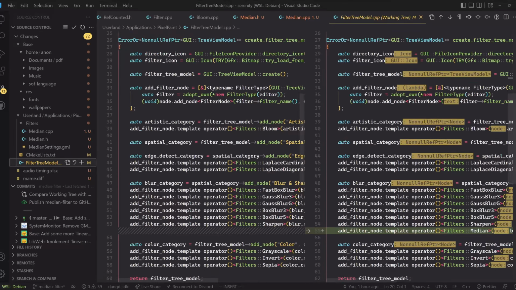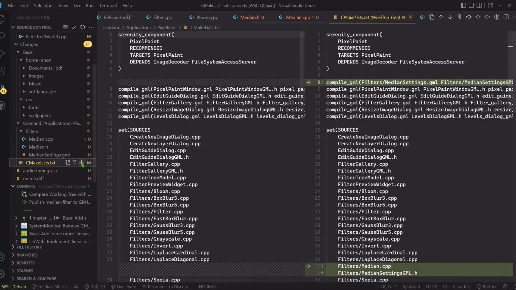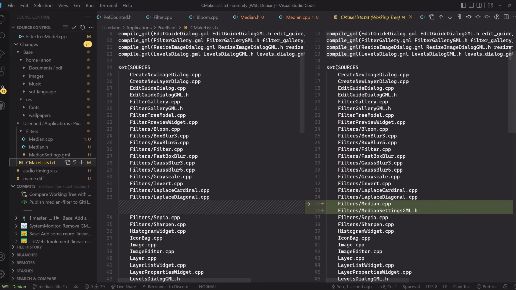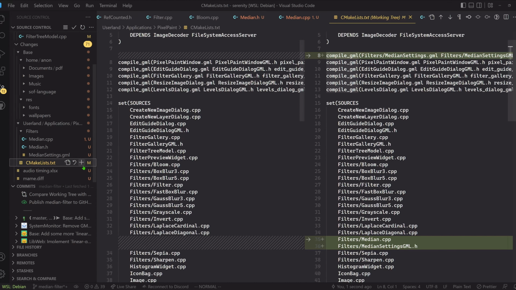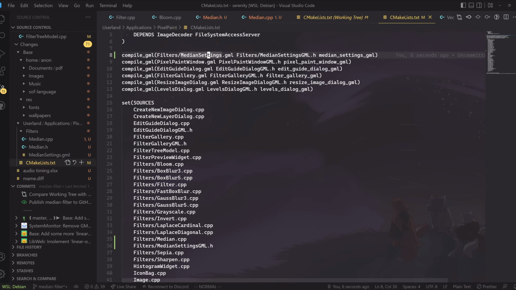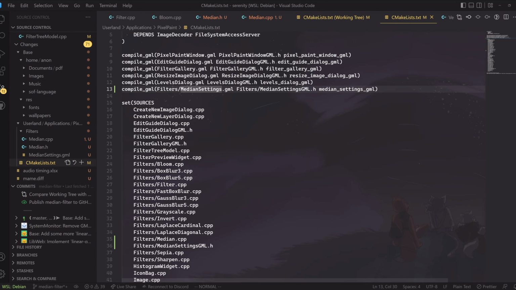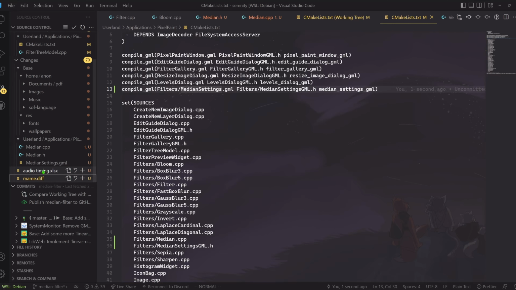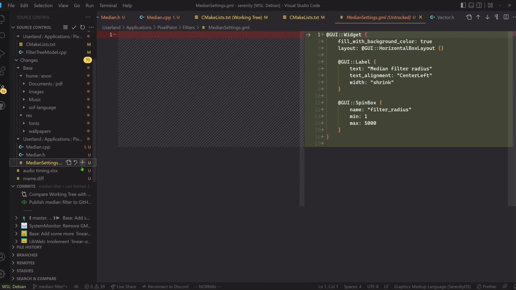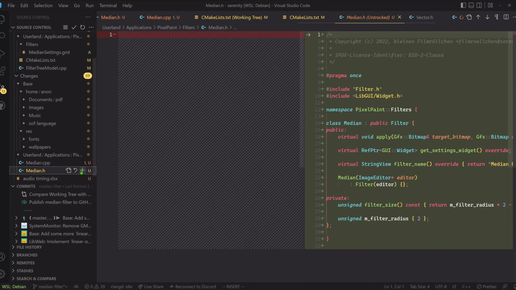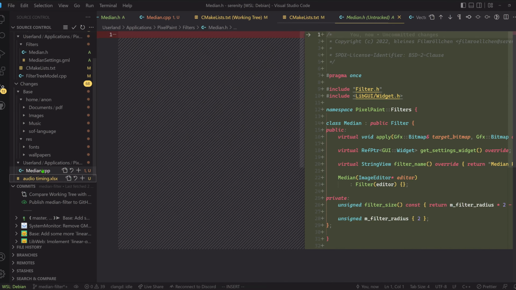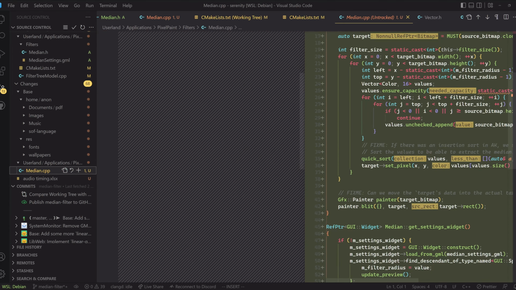Filter tree model. I need this. I need this for the median settings. I actually want to move that thing down. That was just for like witchcraft or whatever. I want this, and I do want this.